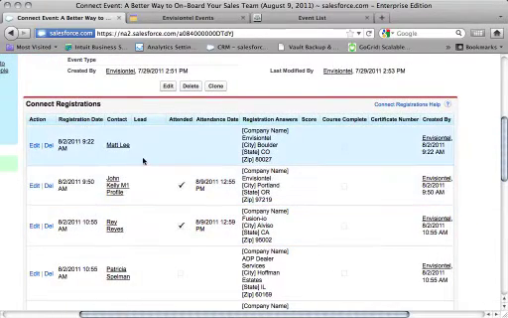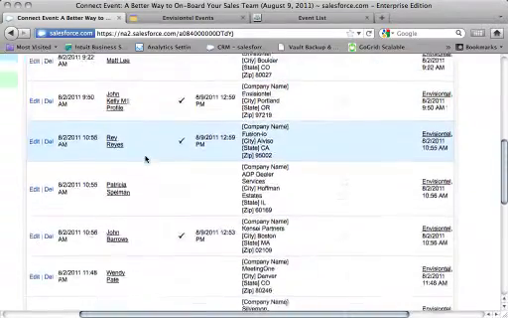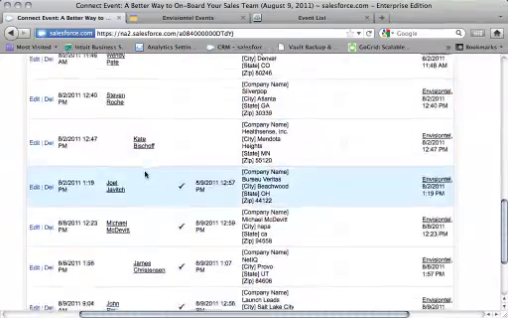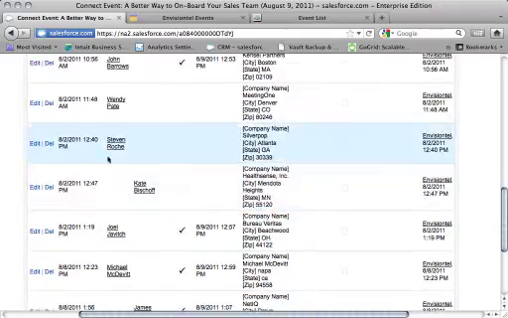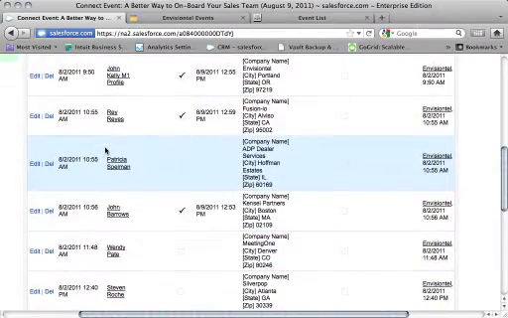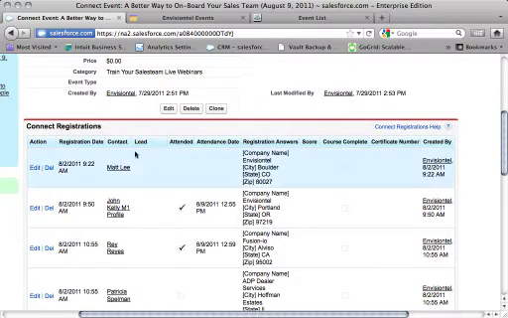Now we track two different kinds of people. We track contacts and we track leads. So if I scroll down, you'll see that we had some new leads that were generated as a result of people registering for this event. But then we also had several contacts, which are people in Salesforce terms that we already know. As I pan across the list here, you'll notice we've got different columns for attended and for attendance date. If any custom registration questions were asked during the registration process, the answers to those are populated here under the registration answers.